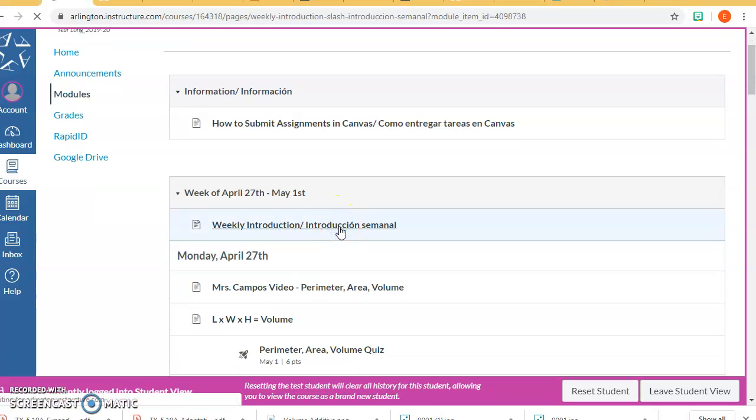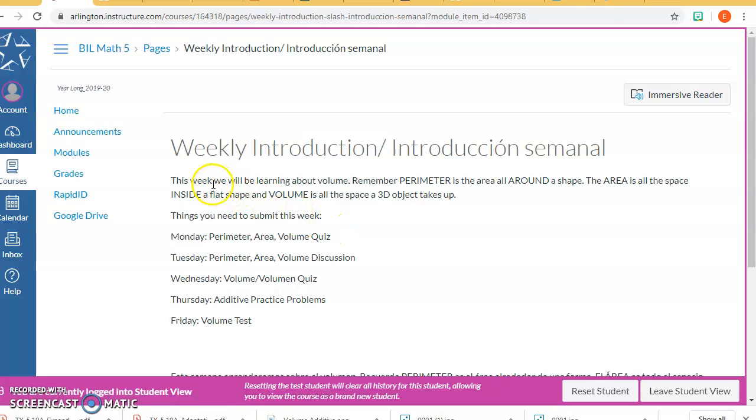Siempre empezamos con la introducción semanal. Here, I tell you what we're going to be talking about this week. This week, it's all about volume. We talked about perimeter and area last week. This week, we bring in volume. Then, I give you the assignments you need to submit this week.